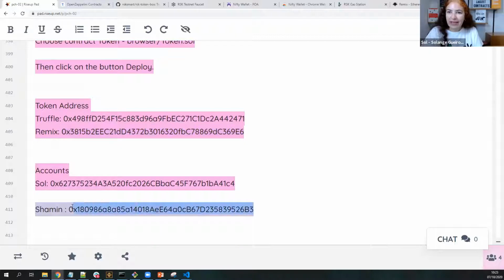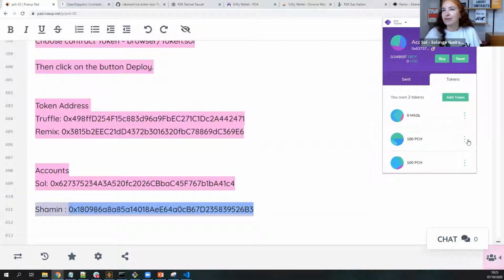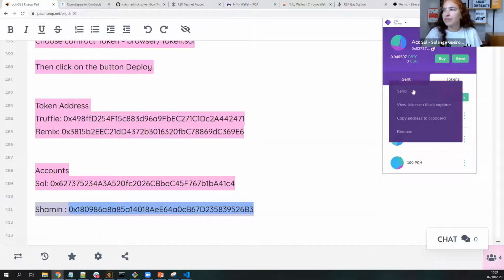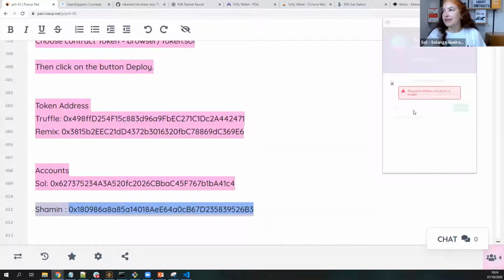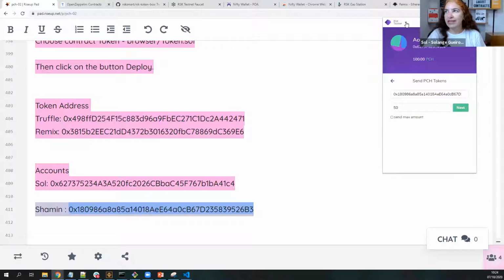Oh, great! I'm very happy to have your address to send some tokens. I will send for this, the Truffle one. I will send for you 50 tokens. Oh, no, it's not the same. We have problems with the checksum yet. Shamin, do you know if you are in the RSK testnet? Because if you are in another network, we will have the same problem. We need to be in the same network.